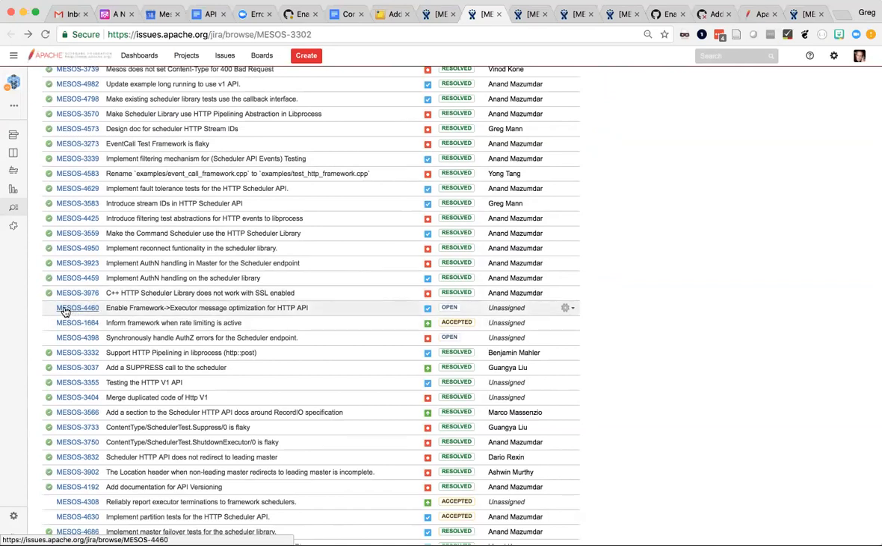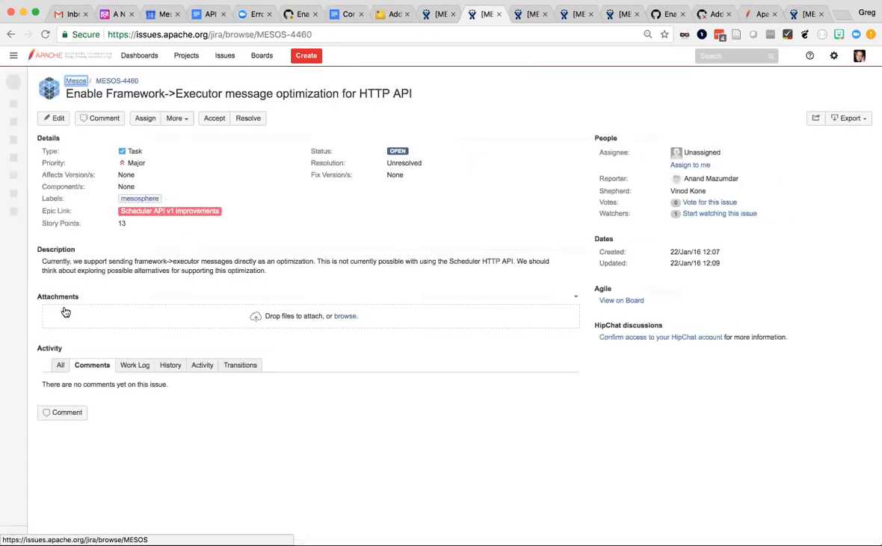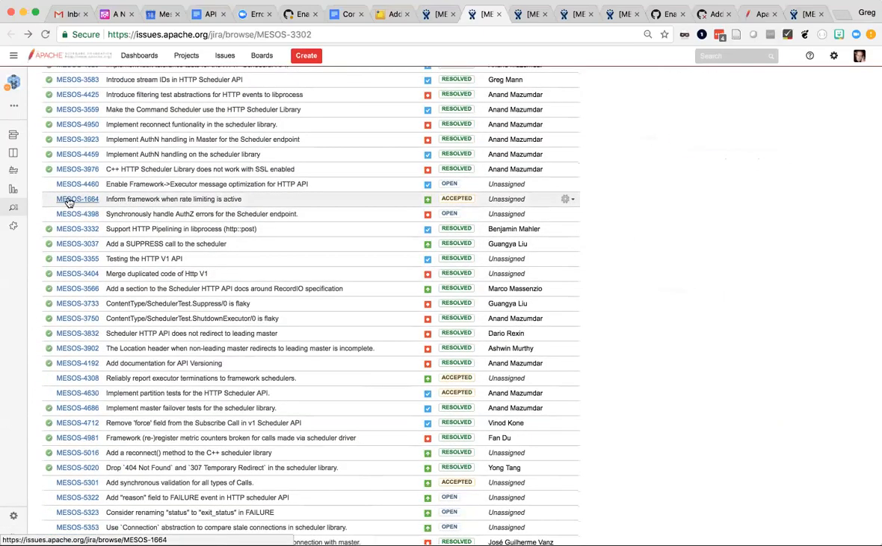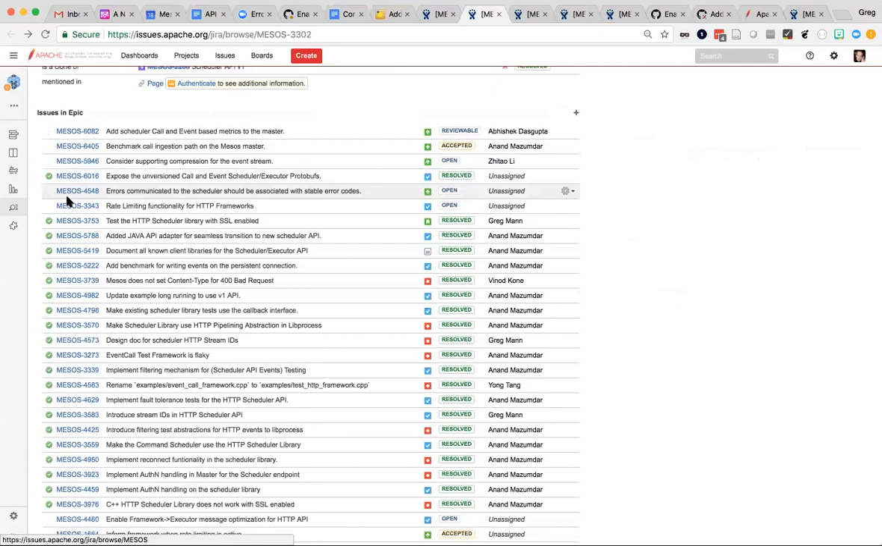Enable framework to executor message optimization. Yeah, I haven't heard too much demand for that. So are you trying to see if any of these are stale and close them? Is that the goal? Yeah, close stale ones and surface anything that we think is higher priority. Does that seem like a reasonable goal? Then you'll see if you can put them on the backlog? Yeah, exactly. Okay.